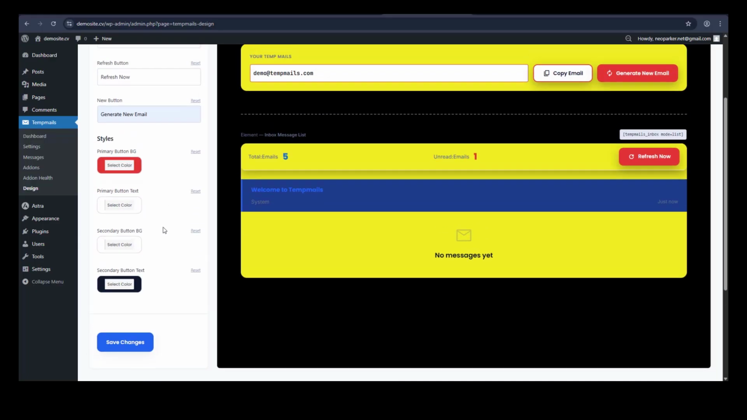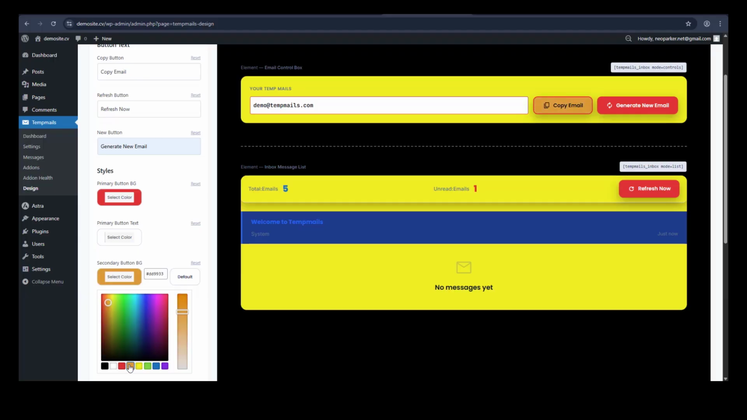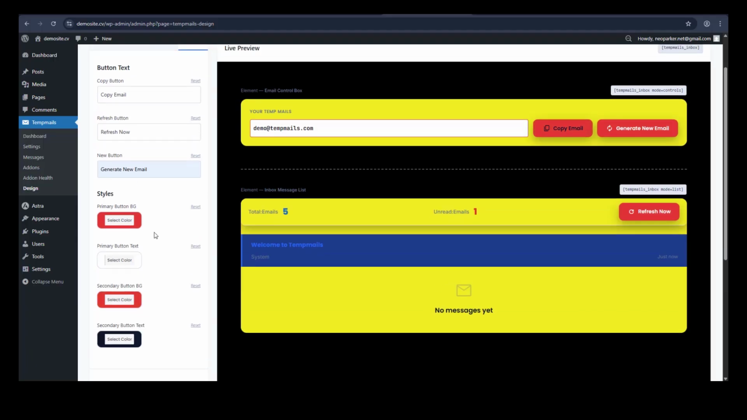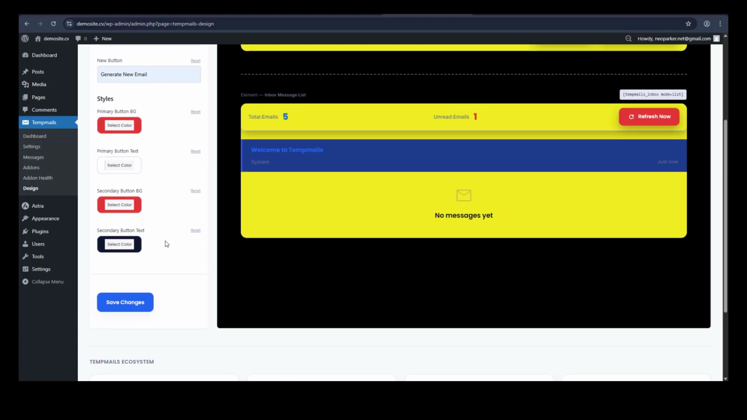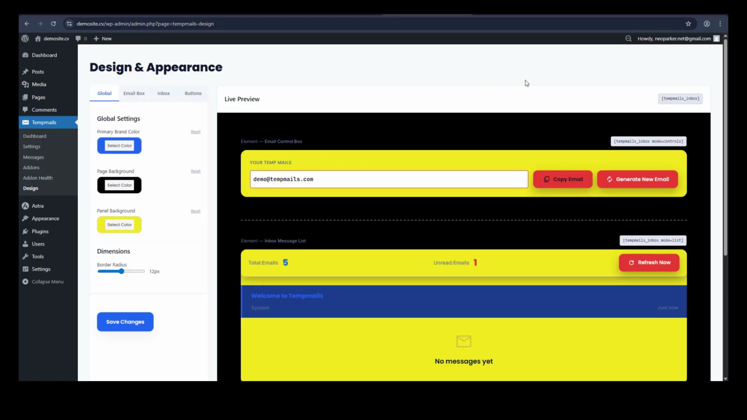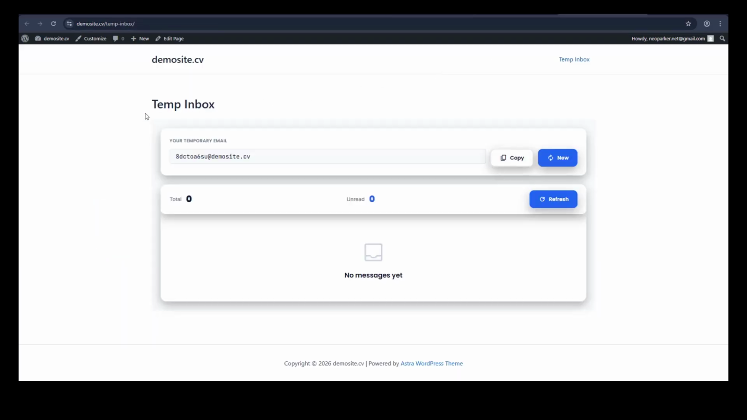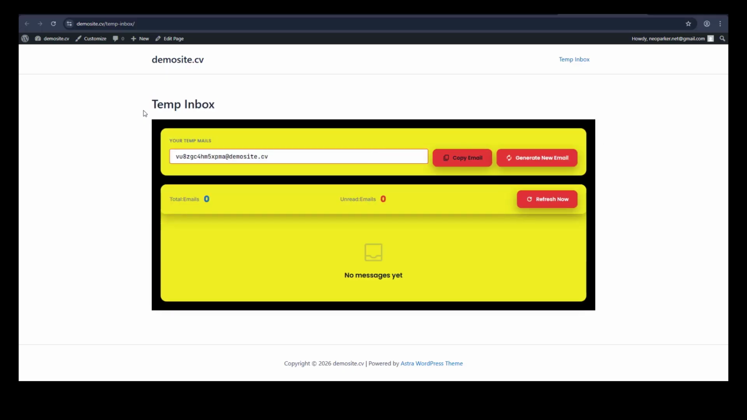Primary button text color, oh god, secondary button color, okay, so it is this one. Let's keep it red. And secondary button text. Alright guys, that is enough. Let's save and check if changes take effect on the inbox. So here's the inbox. Let me refresh this and see how it looks. Boom. So we can see all the changes we have made, and this is how the inbox is looking right now. This is horrible, don't do it.